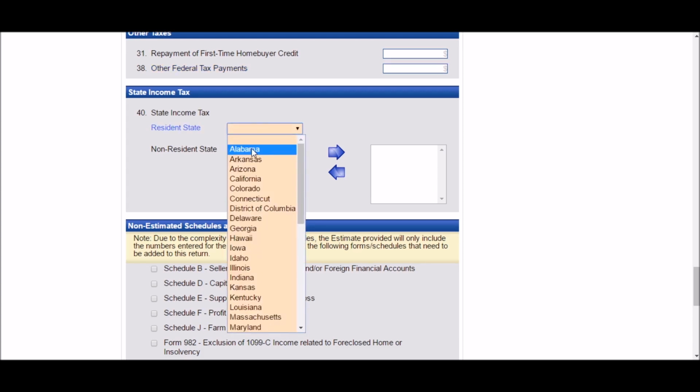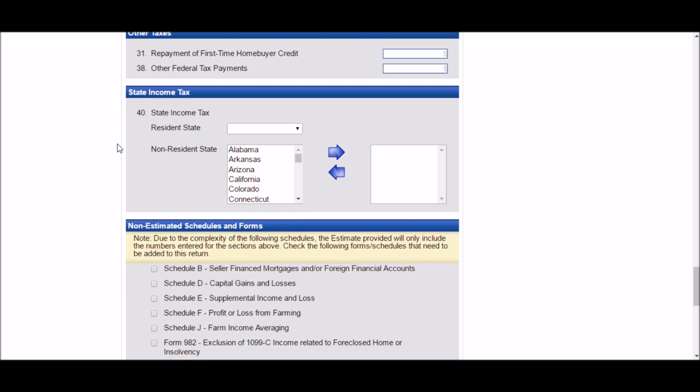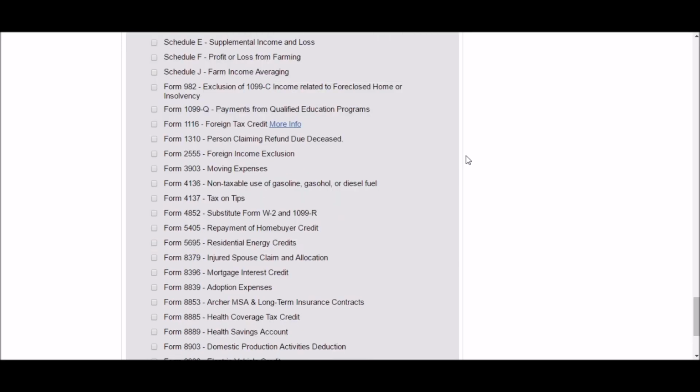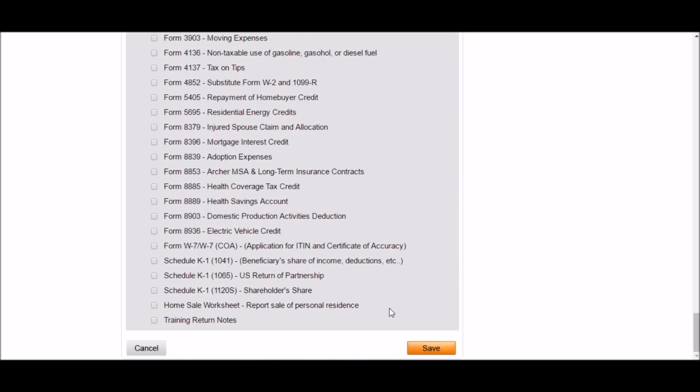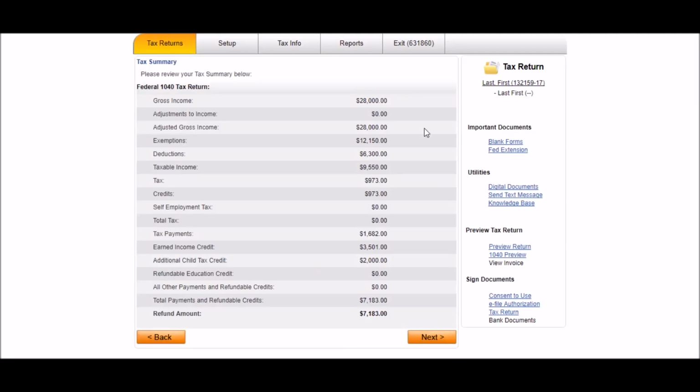Choose the client's resident state. If the client worked in a state that they did not live in, choose the state and click the arrow. Multiple states can be chosen. There are additional forms that can be added to the tax return at the bottom. Once you click Save, the next screen is the tax summary screen.